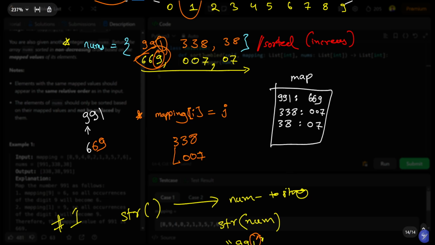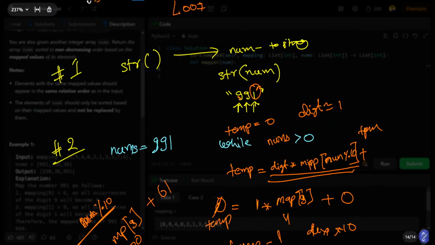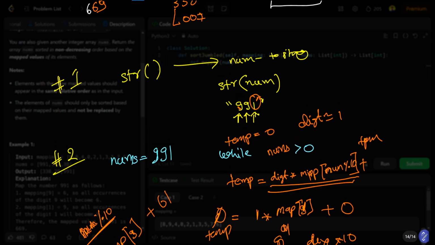I need to take this as a 1 over here. So here it was 1. It gave me 9 in the first case. So this is what we're going to be doing. Let me write the code.